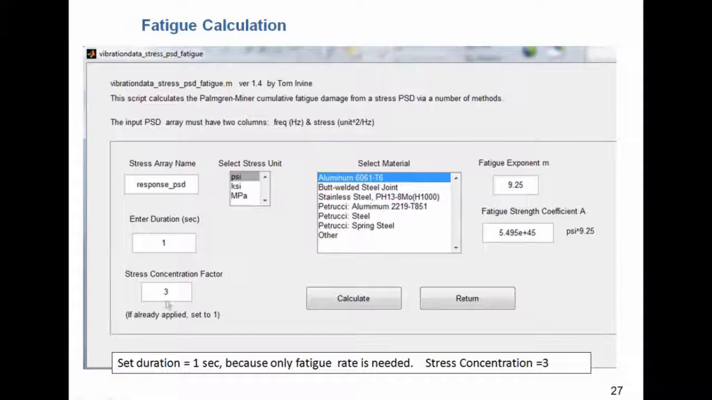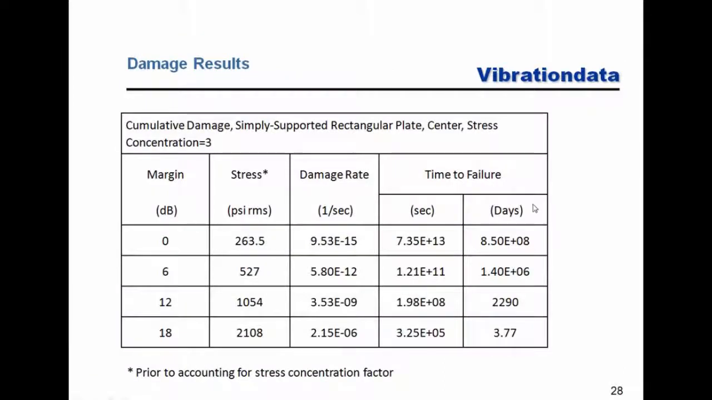And at this point, we finally did apply our stress concentration factor of 3 with our aluminum material there. And we came out with a damage rate equal to 9.53 e to the minus 15. So this is the cumulative damage, simply supported rectangular plate, center, stress concentration factor equals 3.